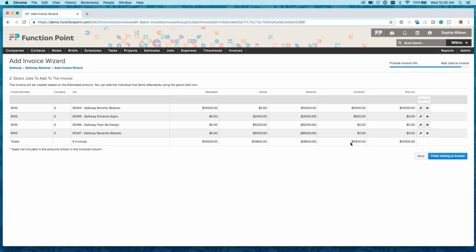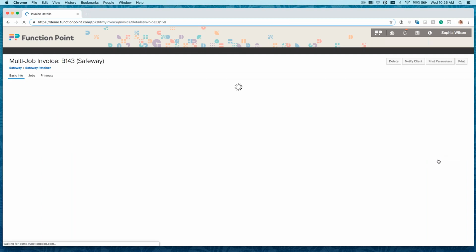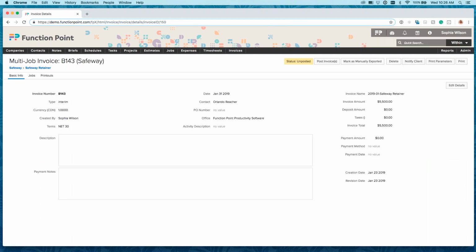And you'll now see that the amount that we were about to invoice is actually now $5,500 rather than just the $5,000. So if any little changes need to be made to one of the associated jobs, you can go ahead and make those changes. So I'm going to now finish adding this invoice because it is at that dollar amount that I know I'm going to want to invoice our client for. And this is now just that overview of that multi-job invoice that we have.